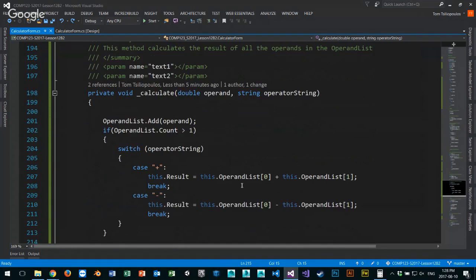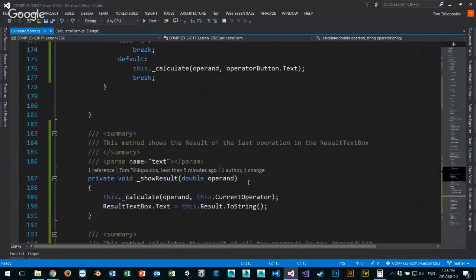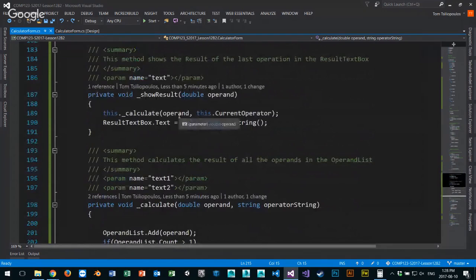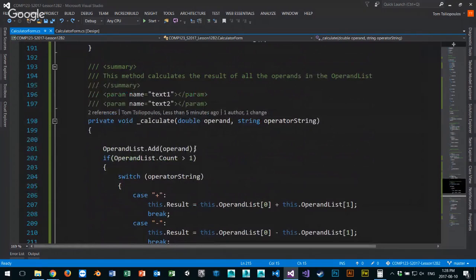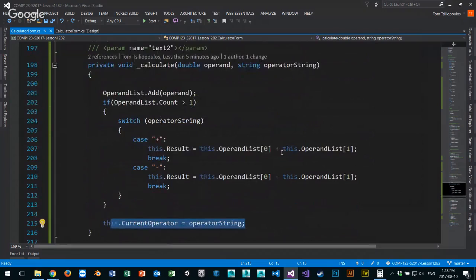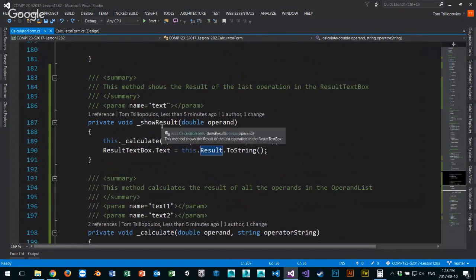Okay? Cool. However, if I've gone through here and I'm showing result, if I press the equals button, I want to take the last operand, right? I want to pass it into my calculate button. It's going to add it into the calculate. It's going to make sure that my count is greater than 1. It is going to go through here. And then it's actually going to do the calculation, whether it's a plus or a minus, right? It's going to store this stuff inside the result property that I defined, right? And then it's going to come back to the show result and spit it out to the result text box. That's what it's going to do. Let's try this out.